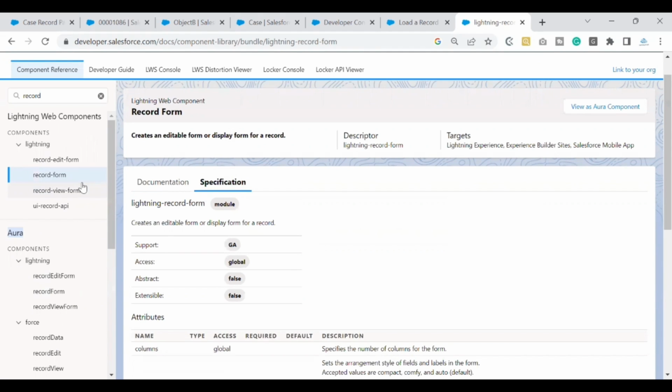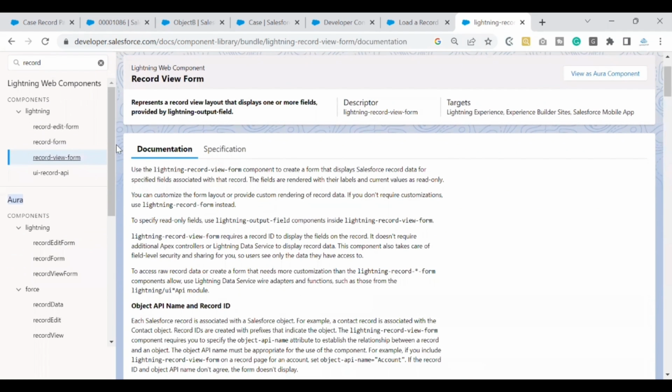We have looked at record form. Now let's shift our discussion to record view form and see how this is different from our record form.